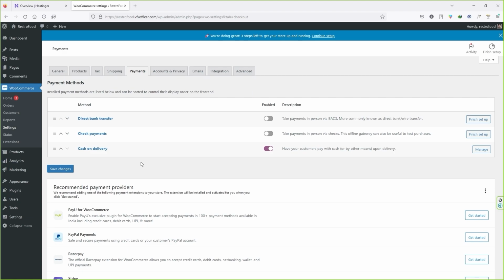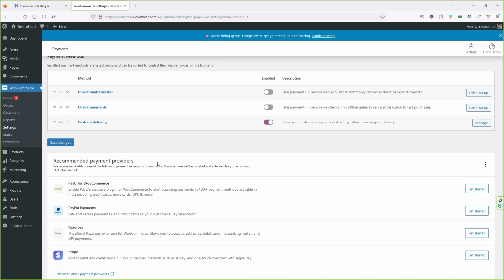The most popular payment gateway out there is PayPal, and PayPal is an international payment gateway. It runs in almost every single country out there. So in this video, I'm going to show you how you can enable the PayPal payment gateway. But if you want to know how to enable Razorpay or Stripe, then check out my other videos. You will find those video links in the video description.